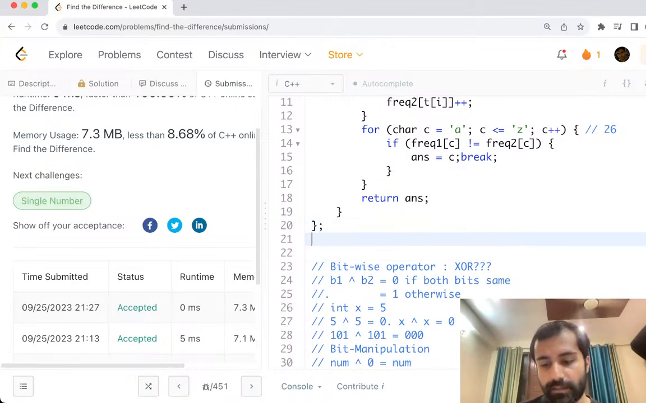Okay, now think of it in this manner. Here in this question, we have been given 2 strings. String S, which is, let's say, AACBC, and string T, which is, let's say, ACCBAKBA, something like this. Now, what should be the answer here? Which is the extra character? The extra character is K. So our answer should be K.